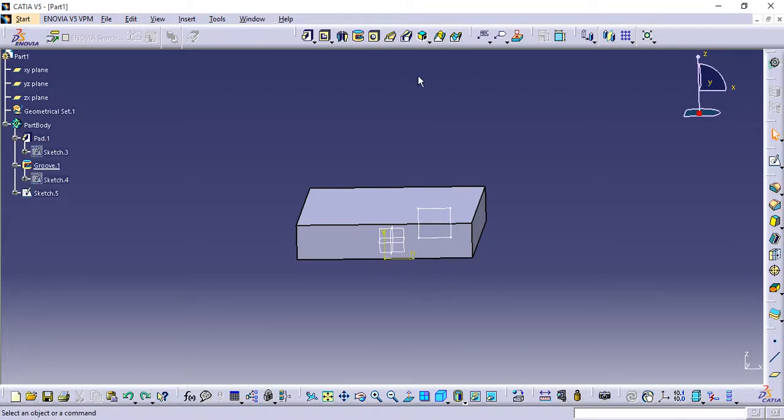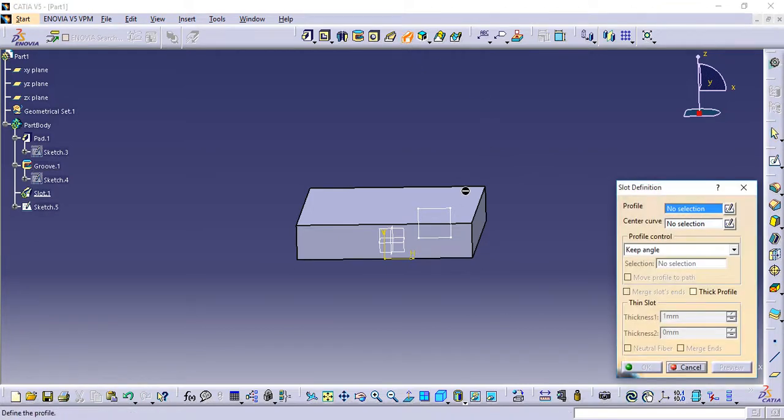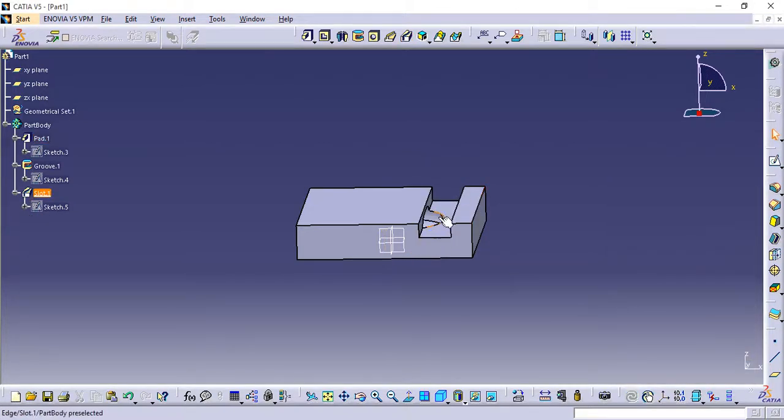I will show you how this slot is working. Select the same, select this one same and say preview and say OK. So in this way we can simply differentiate between this one and this one, that is rib and slot. I hope the shaft, groove, rib and slot are understood by you. Okay, thank you.